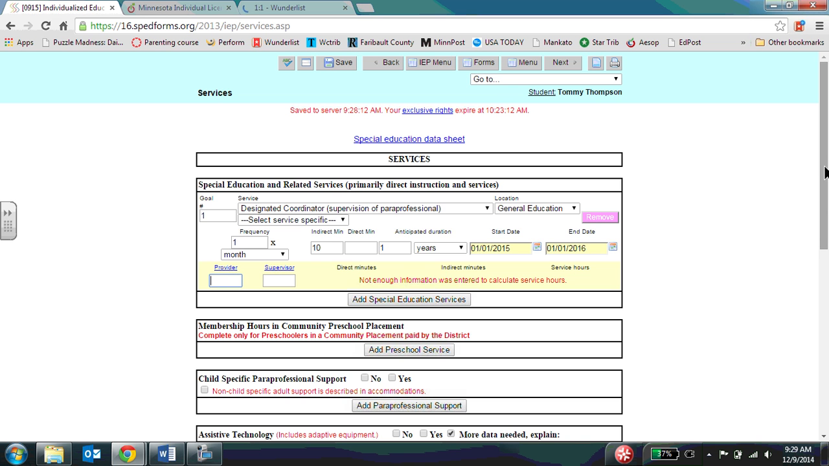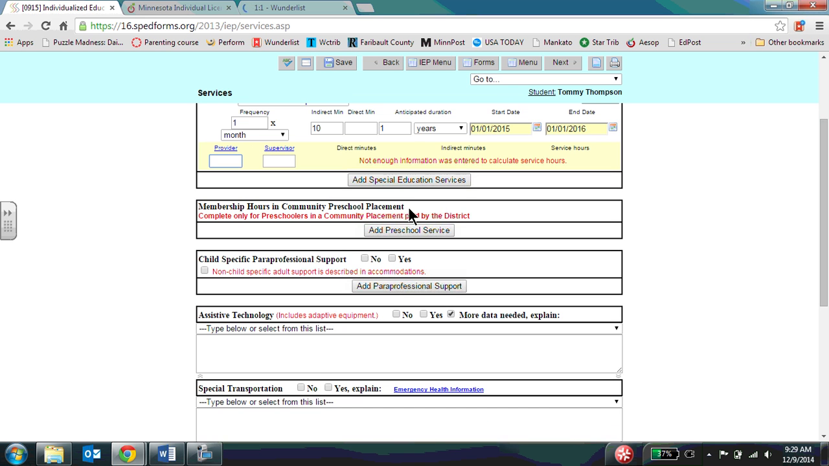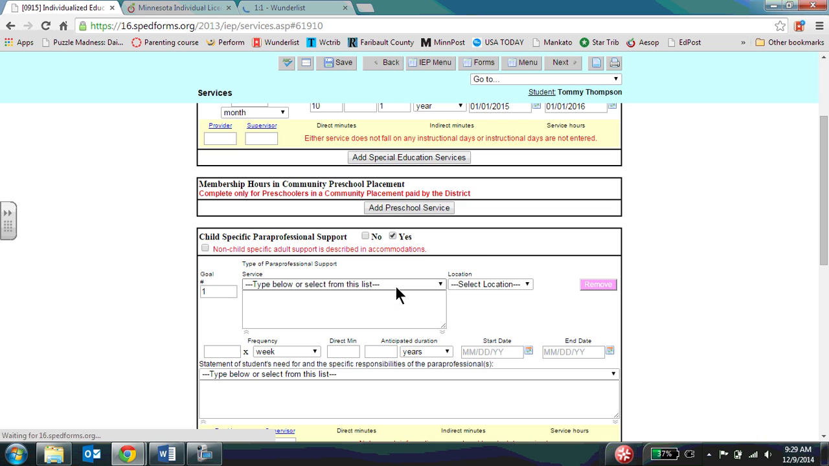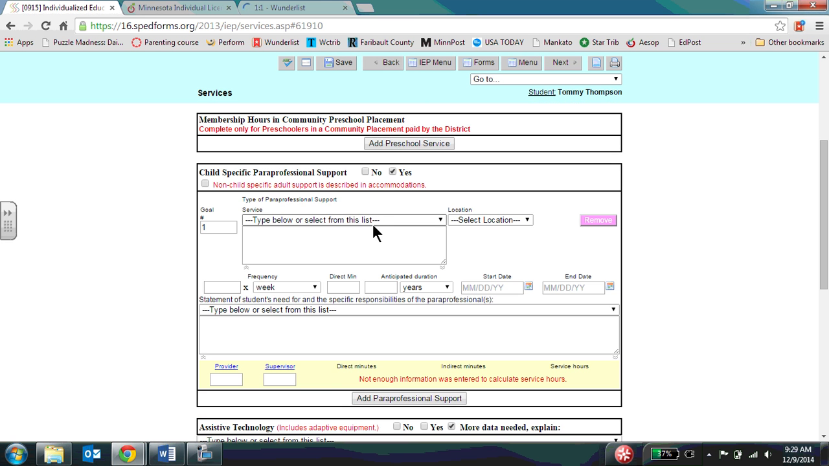in the box. Then there's one other place where we will address this service, and that is in the child-specific paraprofessional support. You would select yes, and you select Add Paraprofessional Support, which opens up the box with all of the information that you need to complete. You must use the words personal care attendant in this box. Personal care attendant is the medical term, it's the medical assistance term, but it really means the same thing as paraprofessional. The two services are very similar.